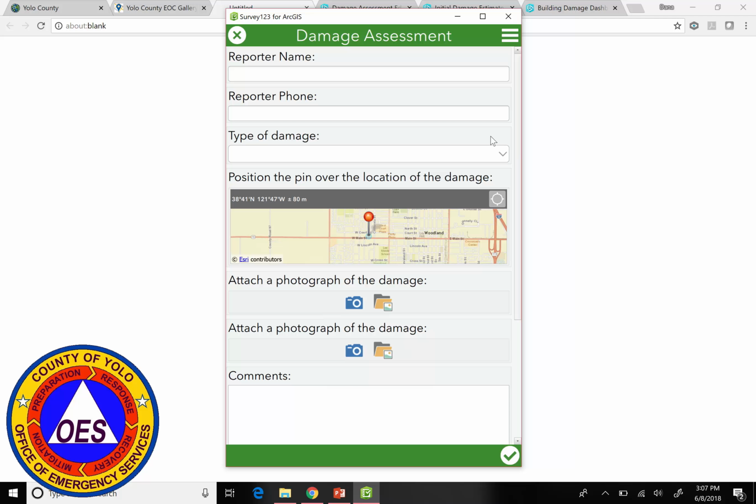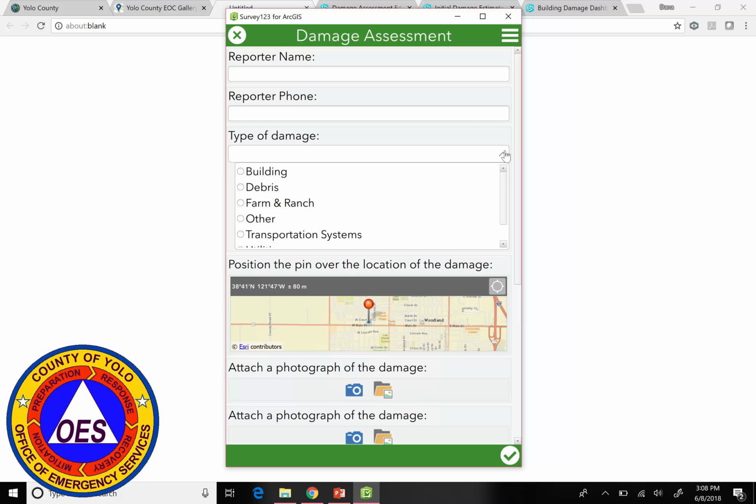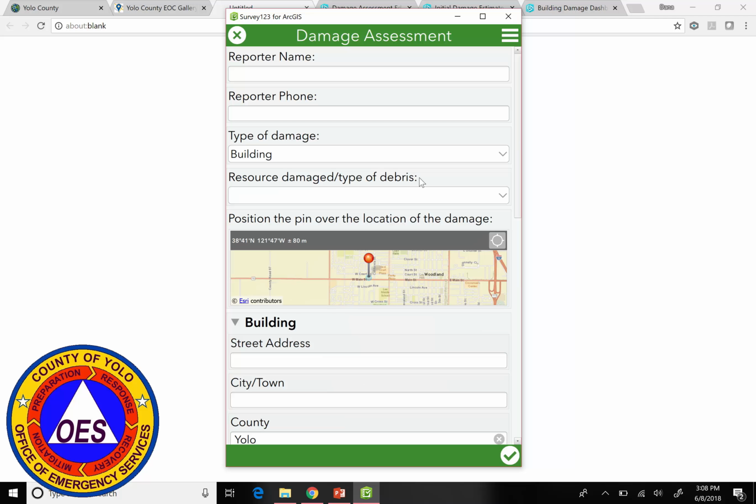The first encounter of the logic is under the type of damage, and I'm going to use building here. Feel free at your seat to use any of the types of damage. We're going to delete all your data after the presentation's over anyway.